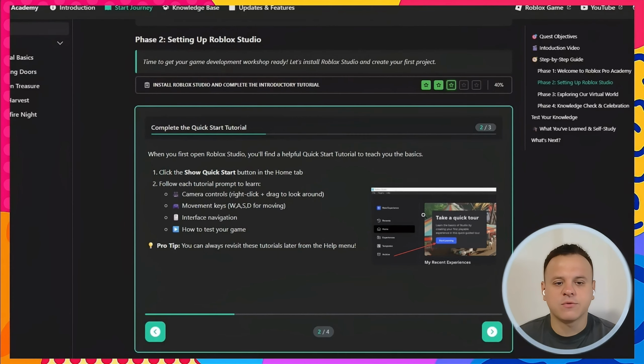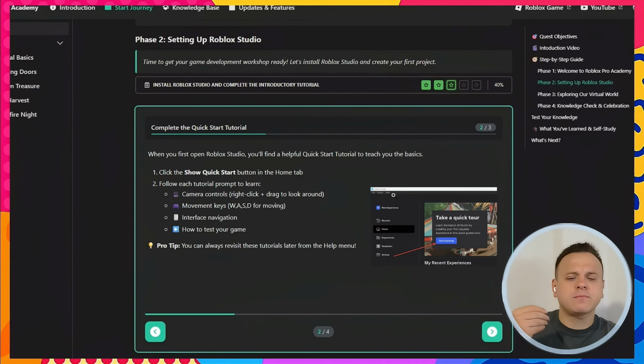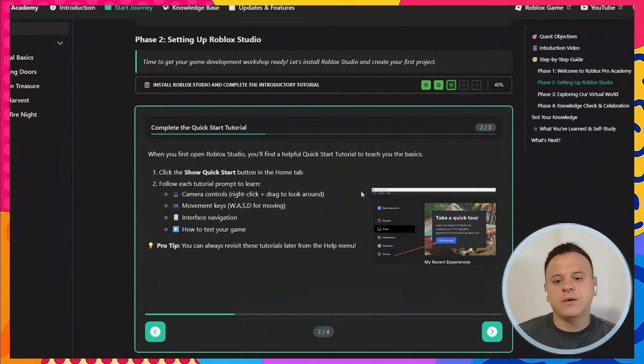Inside Roblox Studio, you have a short learning course which will guide you on how to use the camera, how to use elements, move between scenes, how the interface navigation works, and also how you can run and test your game. I really recommend you accomplish this because we are not going to repeat it in our lessons.